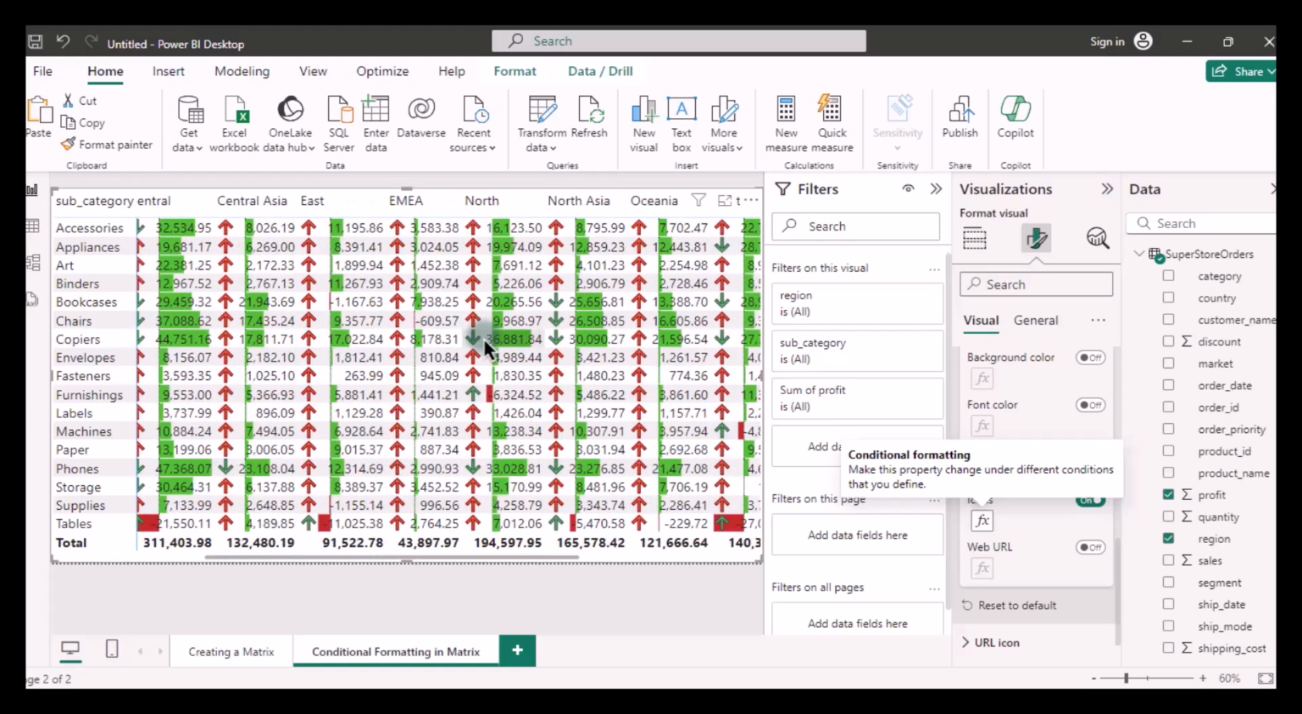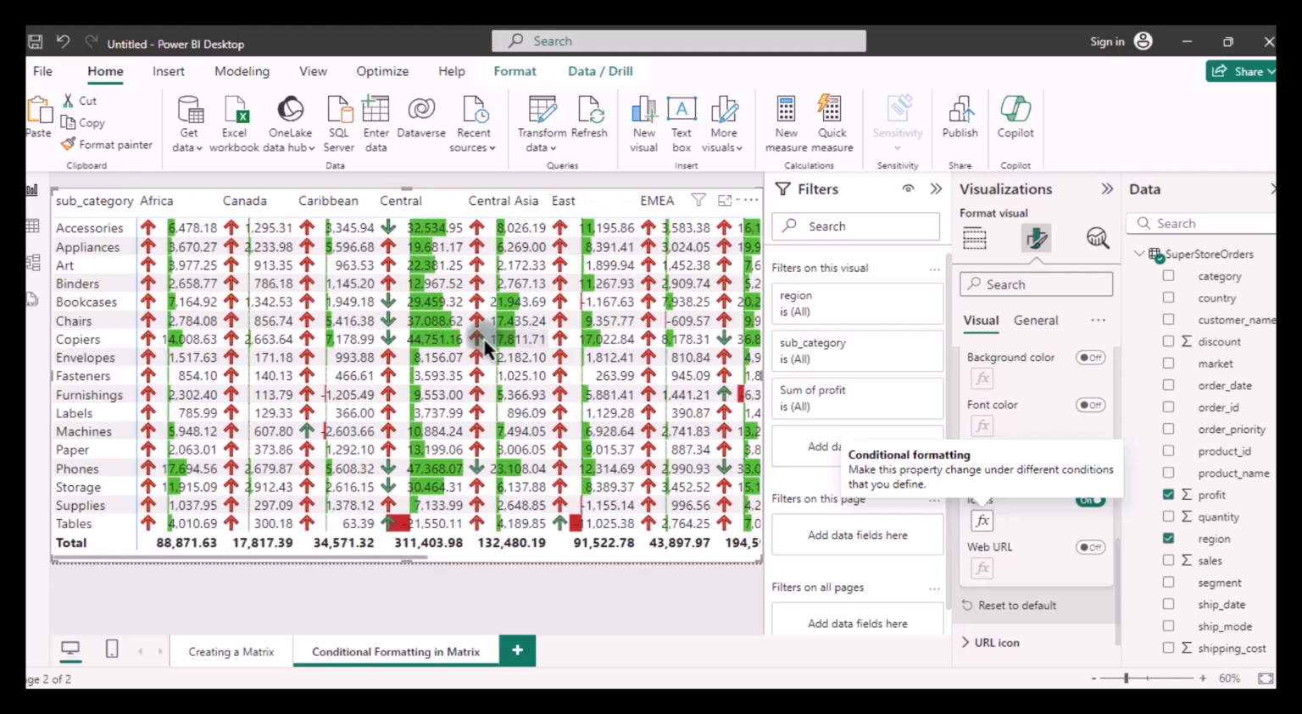So this is how you can apply conditional formatting on any of your visuals you want.